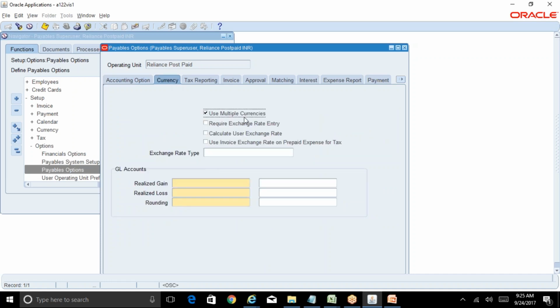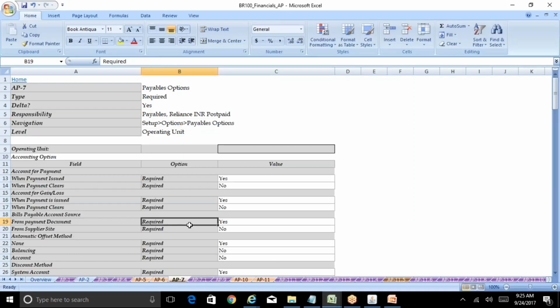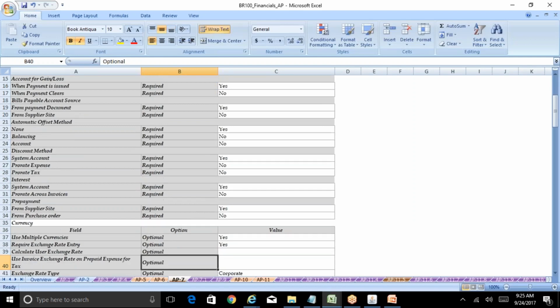Okay. So currency, use multiple currencies. And what are my realized gain or loss accounts?